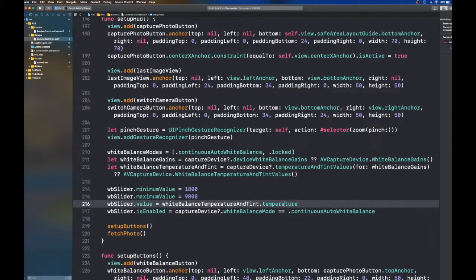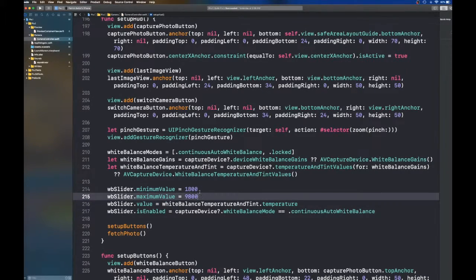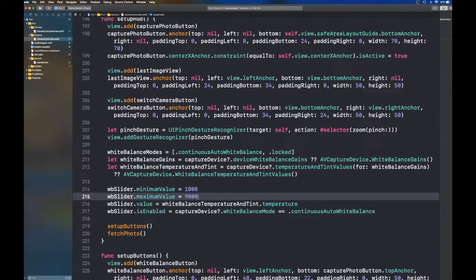All right, so whenever we set up the HUD, we change the minimum value of the slider to 1800 and the maximum value to 9800. Where I got these two values from was the Moment camera. Their white balance minimum and maximum values are 1800 and 9800, and I kind of wanted the same effect. So that's why I use these values.